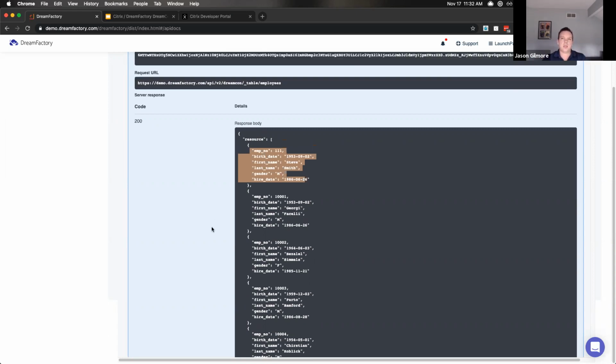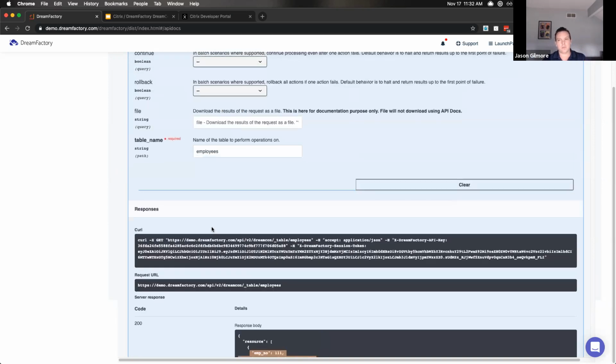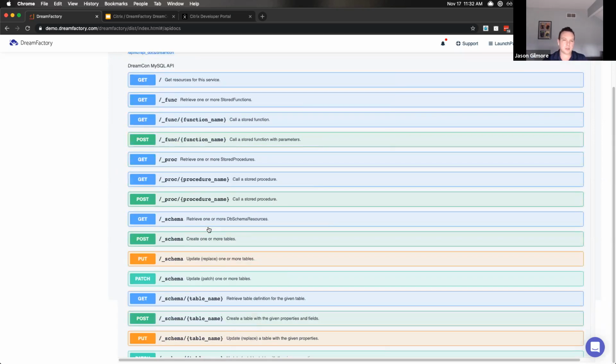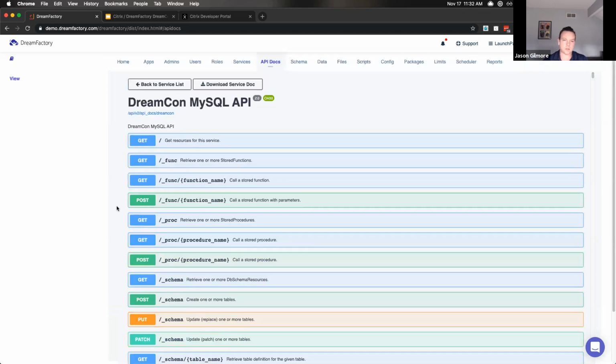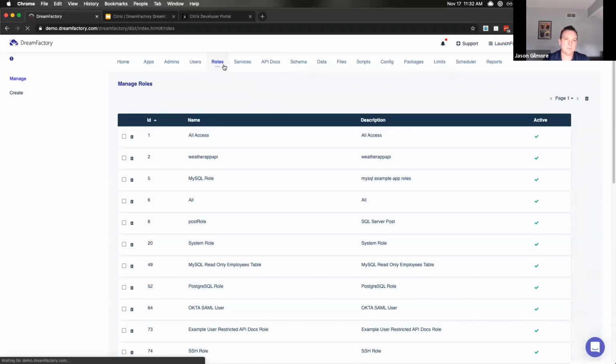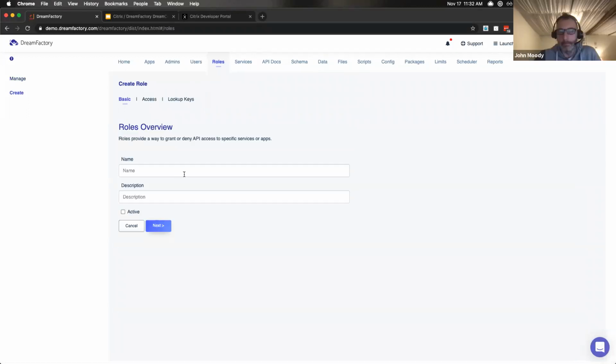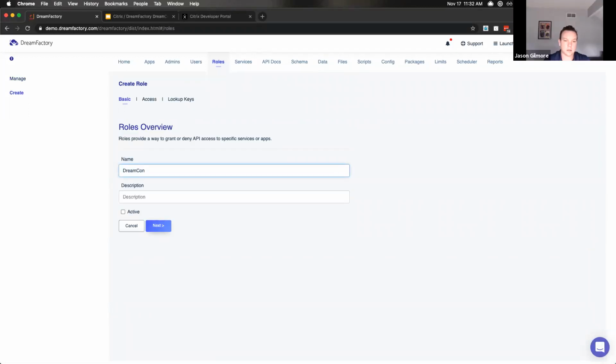After you've generated this API, after you've had a look at the API docs, typically the next step would be to secure it. And of course, that's a recurring theme of this DreamCon conference. In order to secure that API, you'll go to the Rules tab. If I head on over to the Rules tab and press Create, we'll create a rule called DreamCon micro app rule. I'll set it to active and I'll press next.